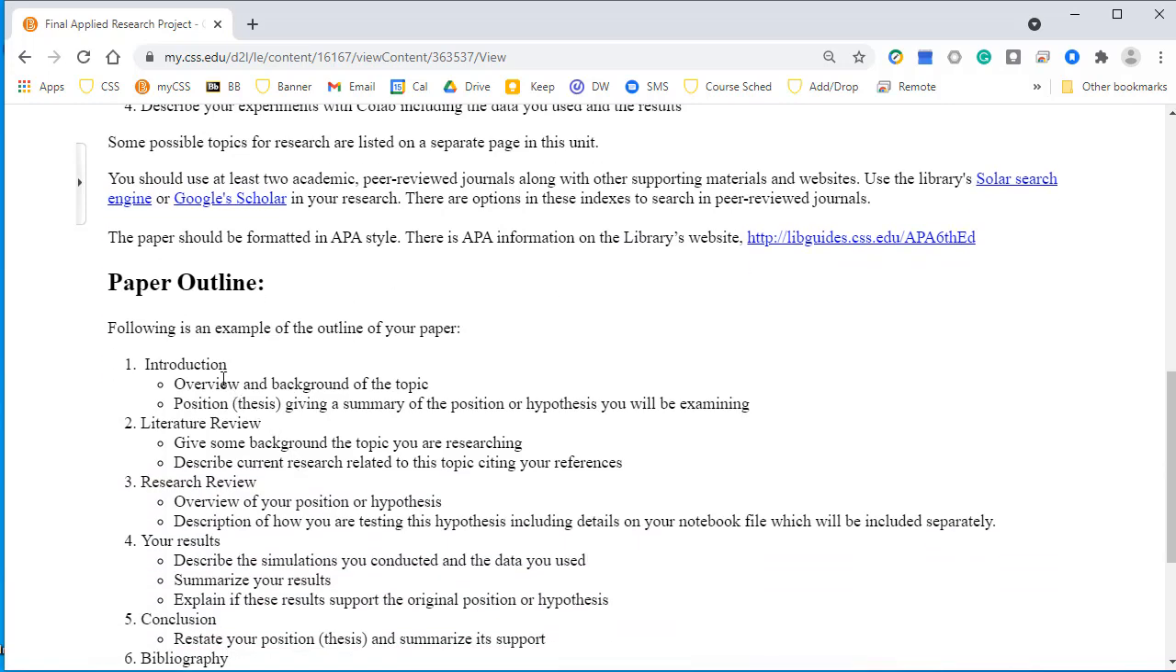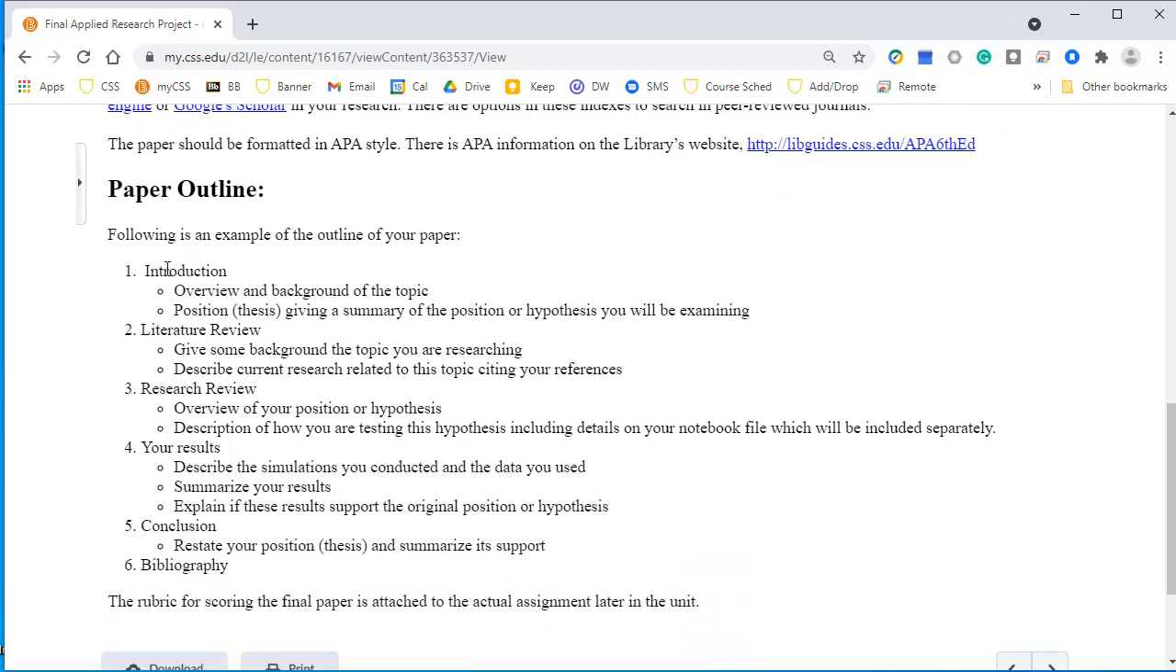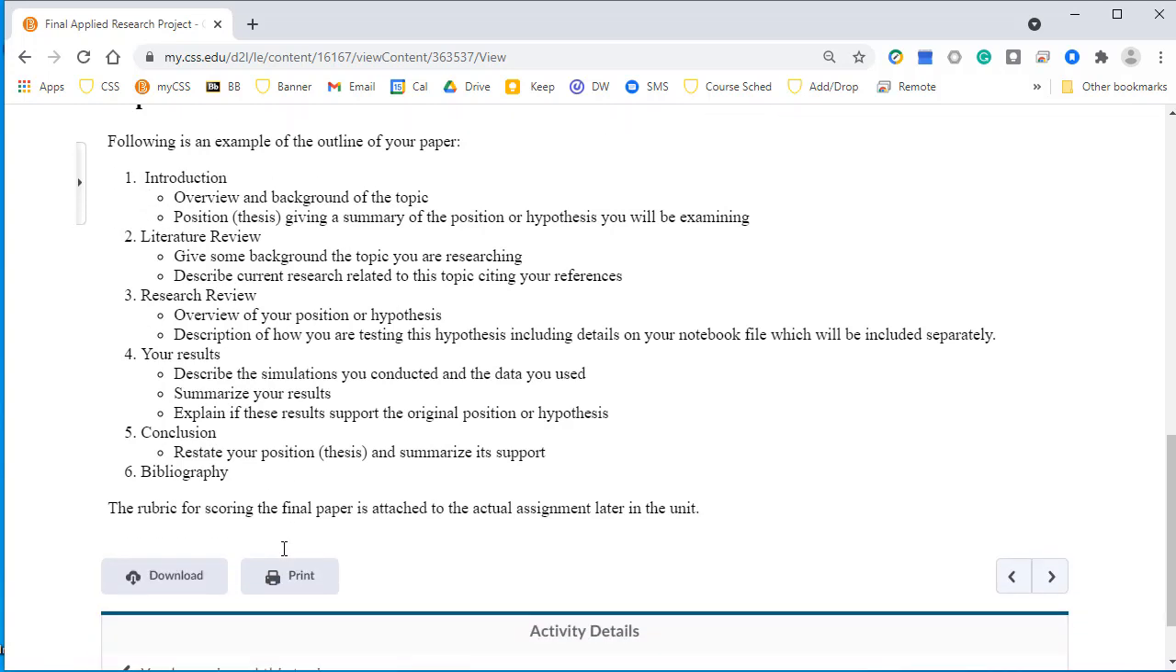So here's the basic outline of the paper that we want you to do. You want to introduce the topics. You want to do a quick literature review, where you talk about some of the research, some of the papers you found, and give a background on this topic. Then you state your position, what you hypothesize could improve this work. Then you describe your results, describe the simulation you ran in CoLab, summarize your findings and what you ran, then state a conclusion, and finally your bibliography. So that's your overall layout for this.